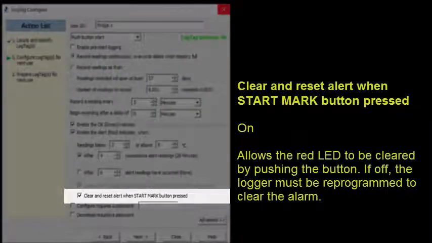The clear and reset alarm when start mark button pressed should be turned on. This means that when the red is flashing, all you have to do is push the start mark button to stop it and have it flash green again. Otherwise, you must plug it into the computer and download the results.